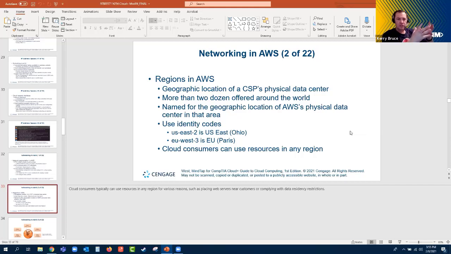But they have these things called regions, and there's more than 24 right now. I think they're probably closer to 36 at this point, given the difference between when this was written and when we're actually seeing it now. They are named for where they are physically in the world. So EU would be Europe and US would be US, and so on and so forth.